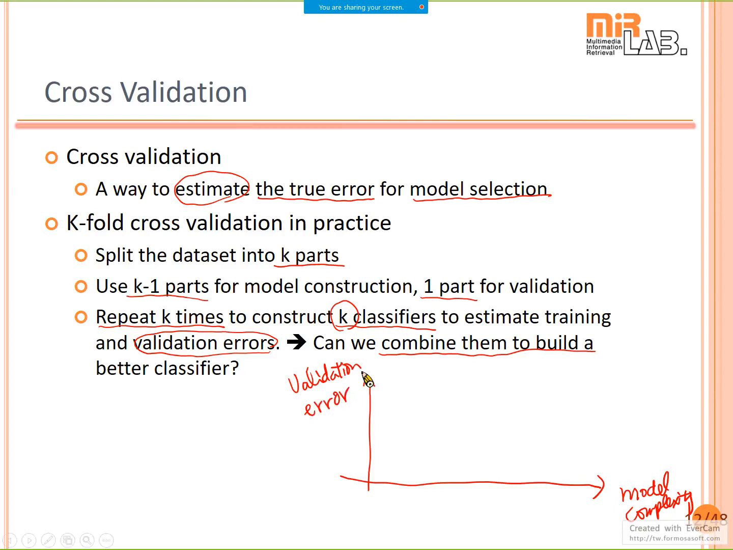Then usually we can see a curve like this. Initially it's going down because the bias is getting improved, and later on it will be going up. This is for validation. But if you are plotting the same curve for training error, the training error will usually be slightly lower than the validation error, and it will be going down all the way.